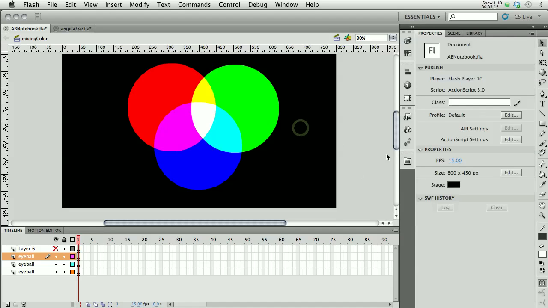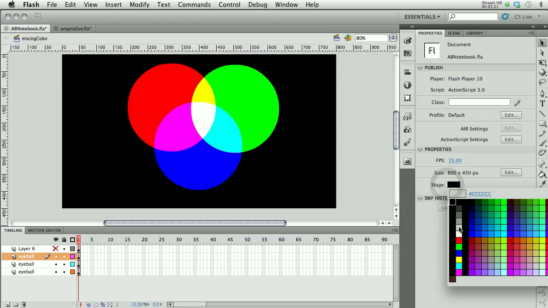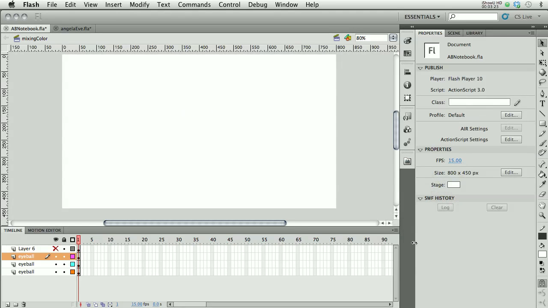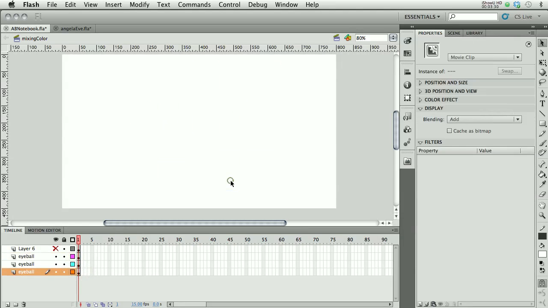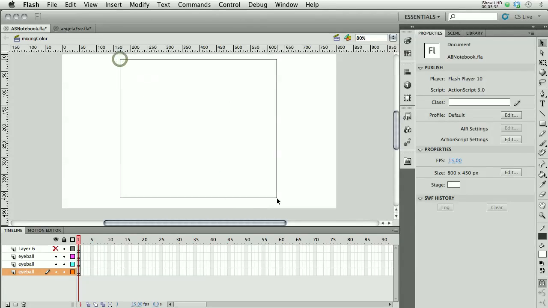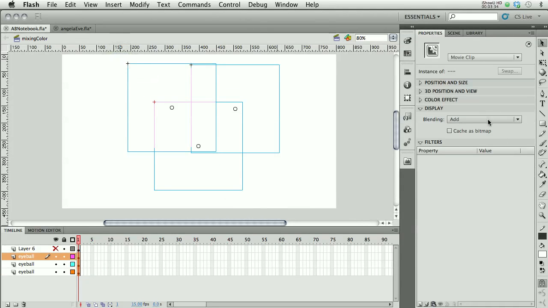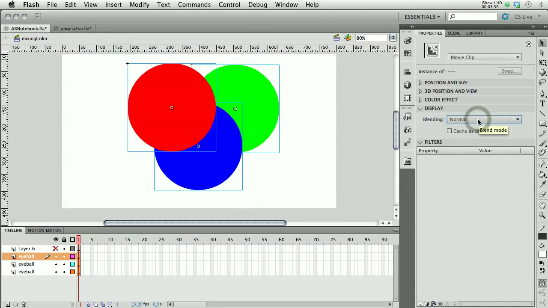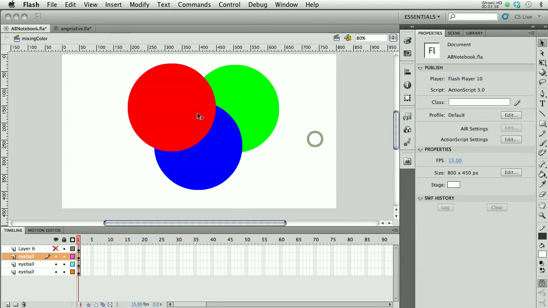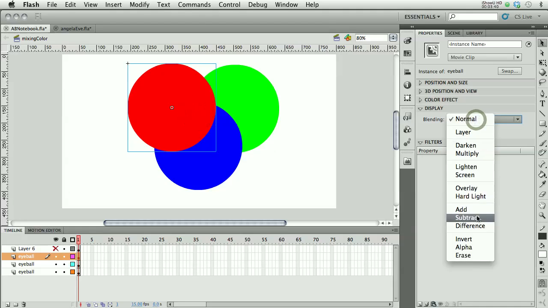And to do that, let's change our stage color back to white. And you'll notice that our circles have disappeared. They're still there, but let's select them all. And I'm going to change them back to normal for a moment. And then we're going to change them to subtract. So there they are again. Let's do it one at a time. So red, let's change it to subtract.